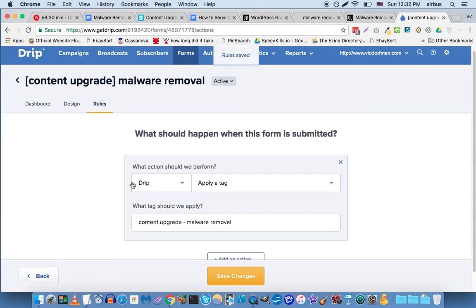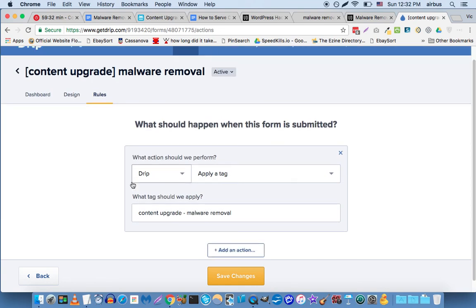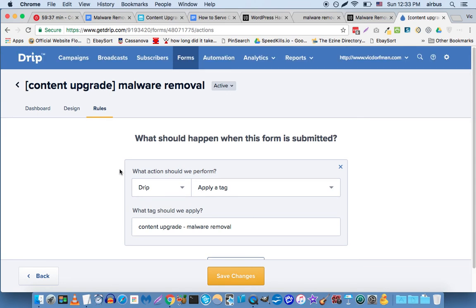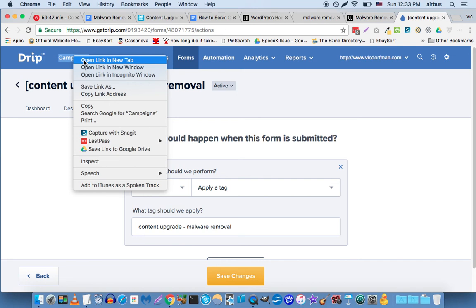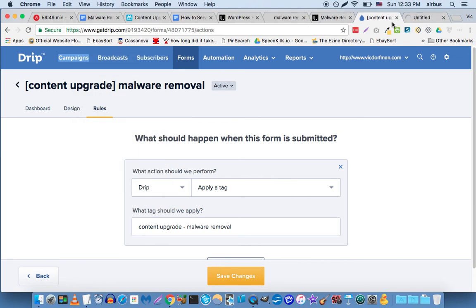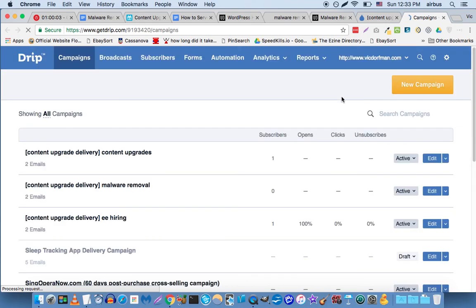Now we're going to apply one more action to this form, and that is going to be to put people into a campaign to deliver their content upgrade. Okay, so first we actually need to create that campaign. So I'm going to open in a new tab the campaigns link, and we're going to really quickly create a new campaign. And now the nice thing here is that we actually can duplicate campaigns. Unlike forms, we can just do a one-click duplication of a campaign, which is really nice and convenient.